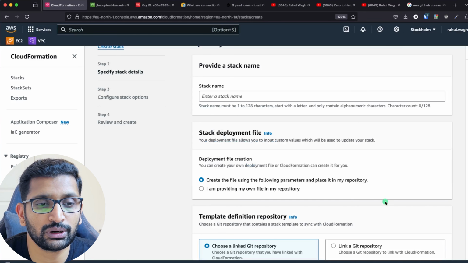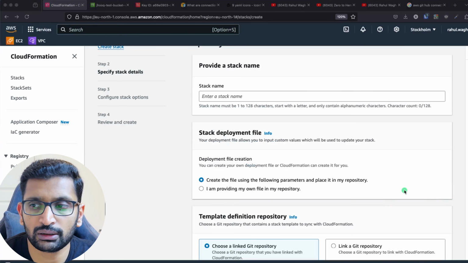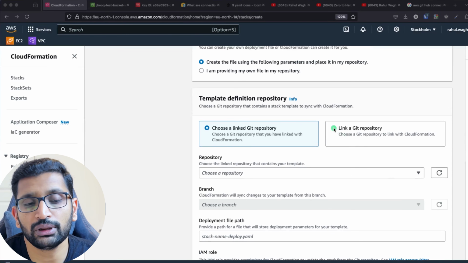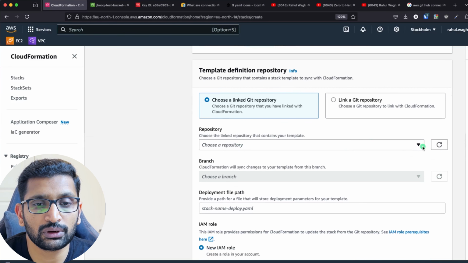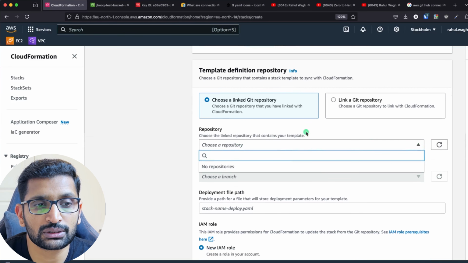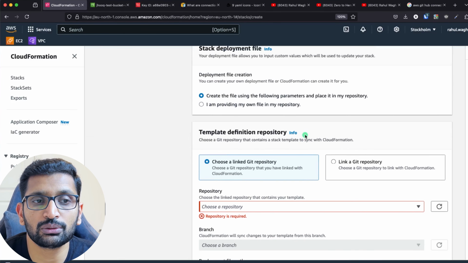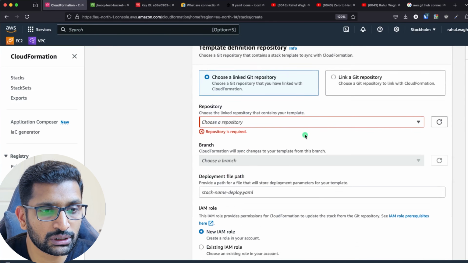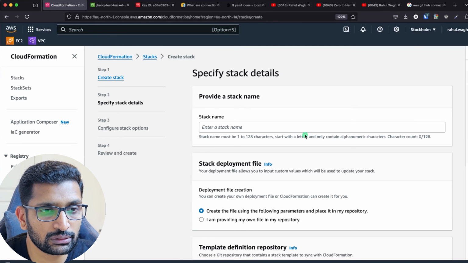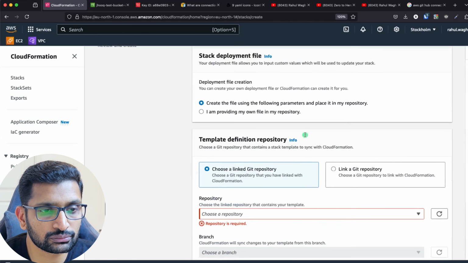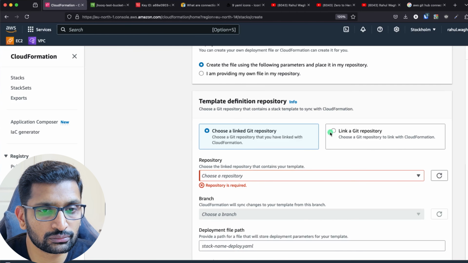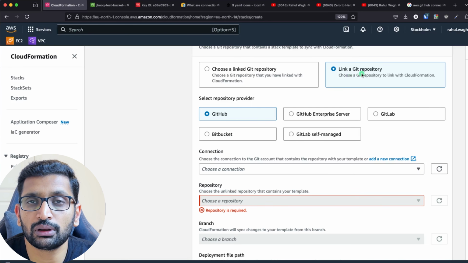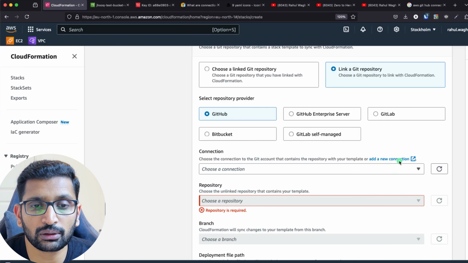So click on next over here, and after that you just need to choose the link GitHub repository, select that one. Here we need to choose the repository. So here you can see there is no repository because we need to create a connector. And to do that, let me check where the connector settings are.